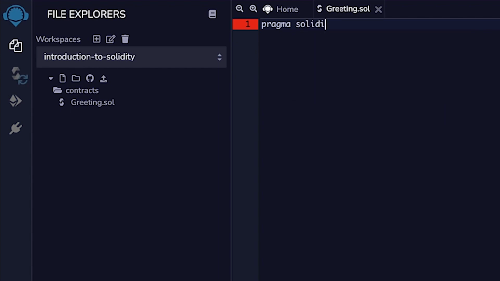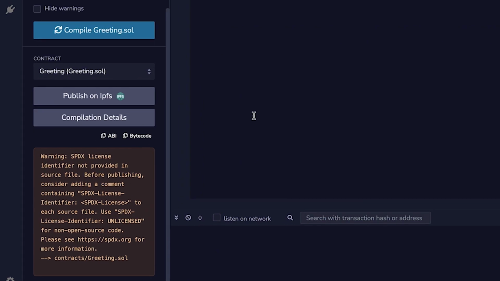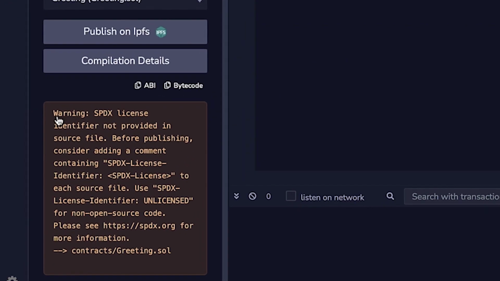The pragma is an instruction that tells the Solidity compiler which version of Solidity we want to use to compile this particular smart contract. Here we are telling the compiler that we want to use version 0.8.7. Now we are going to add the keyword contract followed by the name, in this case greeting. Let's see the compiler, and you can see there is a small warning.